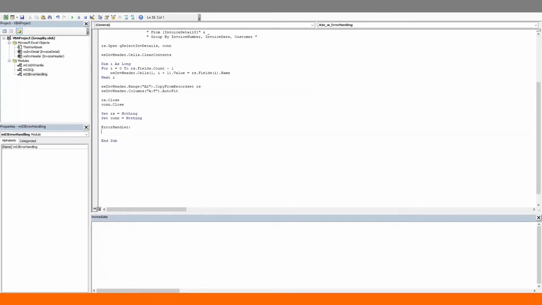So if there's an error, we would like to print the error in the immediate window. And then we'll go to the clean exit line and gracefully exit our sub. We haven't created the clean exit line yet. We'll print out the error number, add in a couple of line breaks, and print out the description. And after we do that, let's move on to the clean exit, which we haven't created yet. We'll add the clean exit reference after we've finished pasting our results.